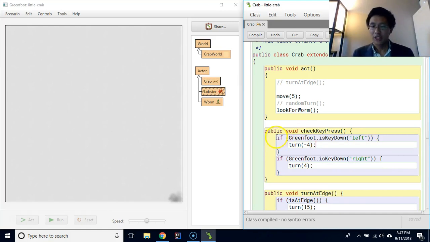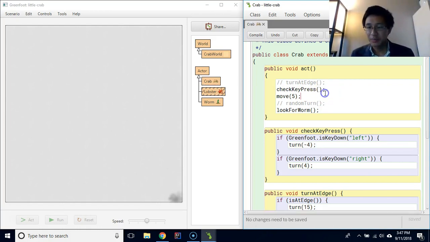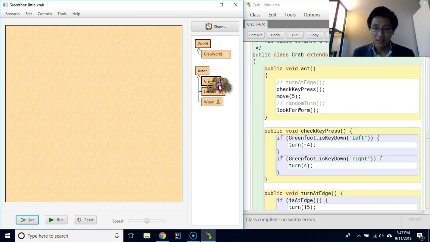So now if we call check key press, it'll turn, and we want to call that right here where we took it out, check key press. And so now our code looks nice and clean again. Okay, so you can check that this works, and indeed it does do the job. So run. So good.